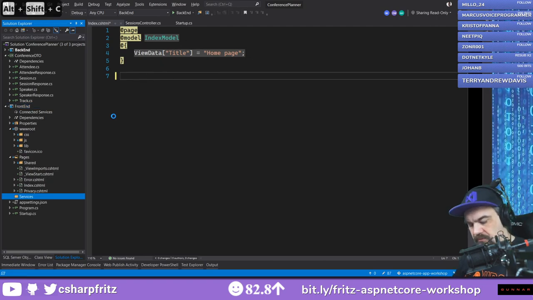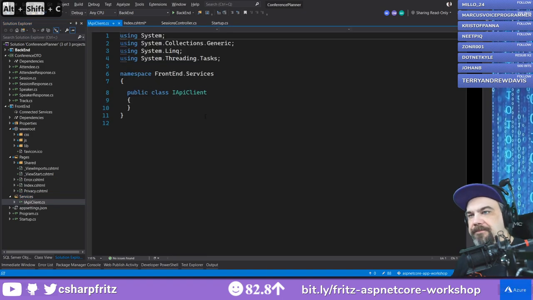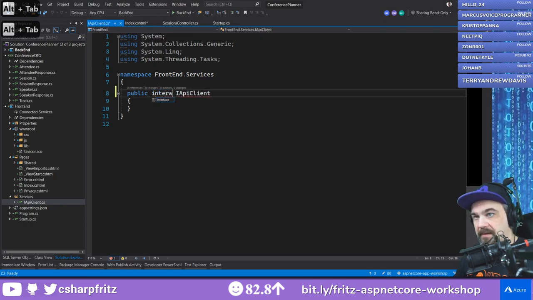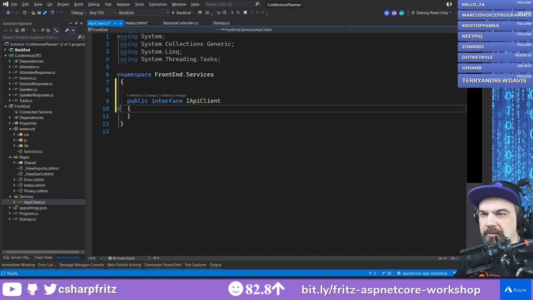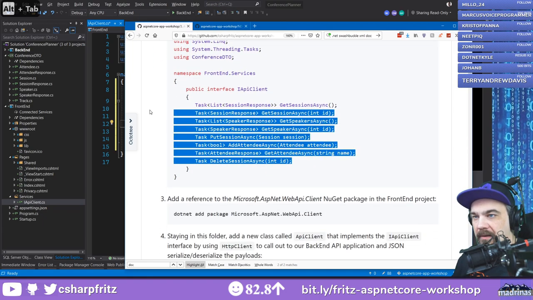and I'm going to create IAPIClient, and it's not a class. This is an interface that we're implementing, right? Just like we were talking about ICollection earlier. This is a generic interface that defines how we interact with our other services.